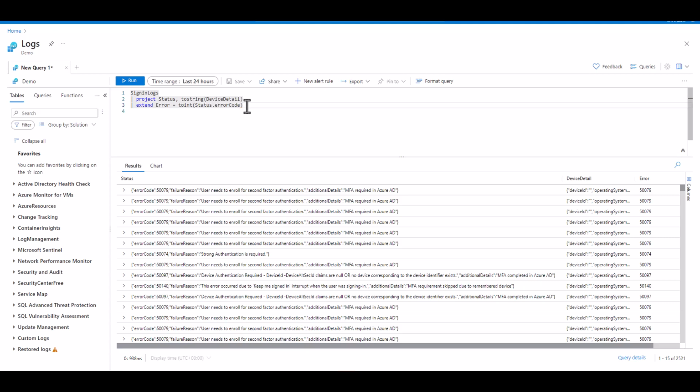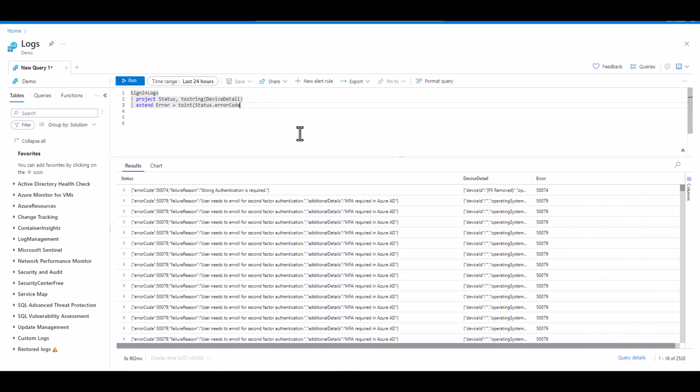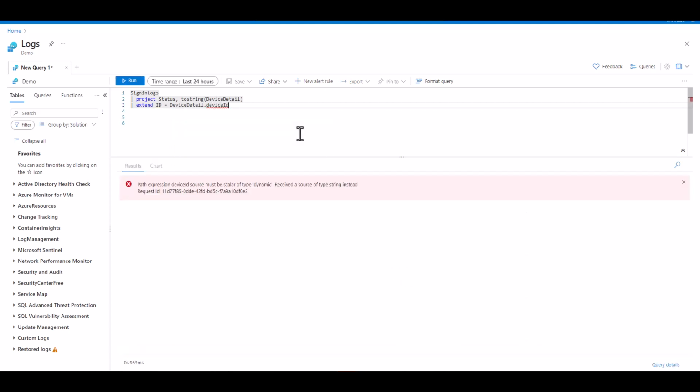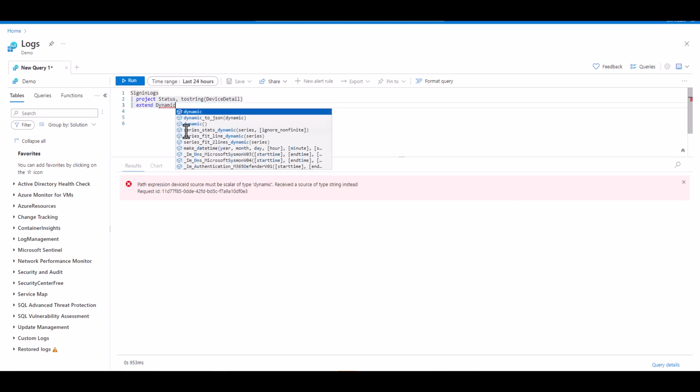If you remember, the device detail field is in a string data type. Let's see what happens when we try to pick a key to extend. Let's choose the first key of device ID. We get an error. It fails because the JSON object is in a string data type, and it must be set to a dynamic type to use this type of parsing syntax. In this case, we can use parse JSON or toDynamic to cast to a dynamic data type.